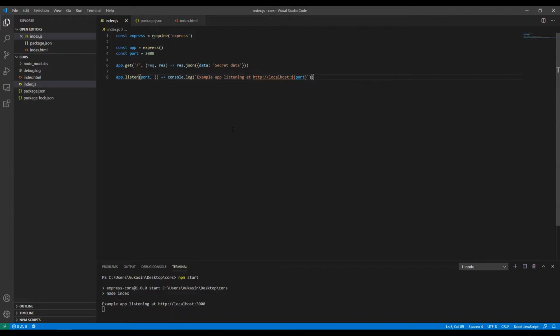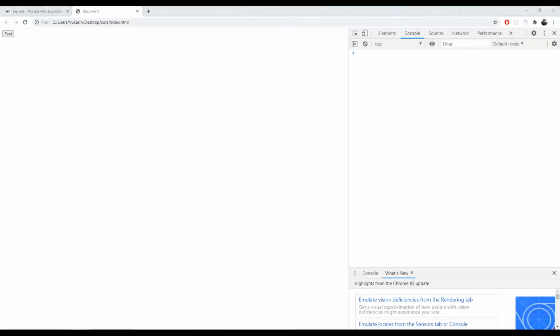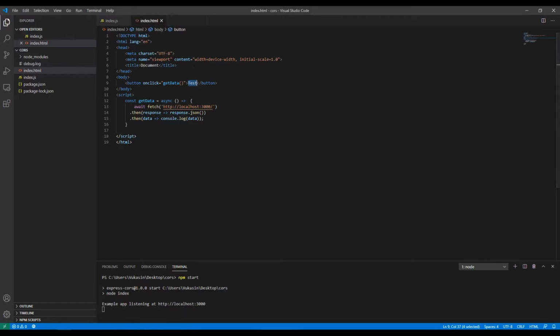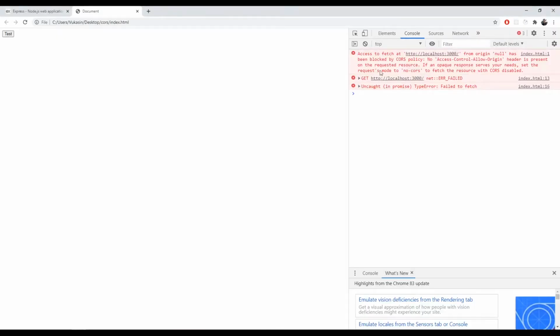Currently we have a very simple Express app that just returns some JSON on the / route. We have a front end here. This is the code for it. It is just a very simple front end that has a button called test. When you click it, it will send a fetch request to localhost 3000/. Currently, if we do this, it will error out because of the blocked CORS policy.